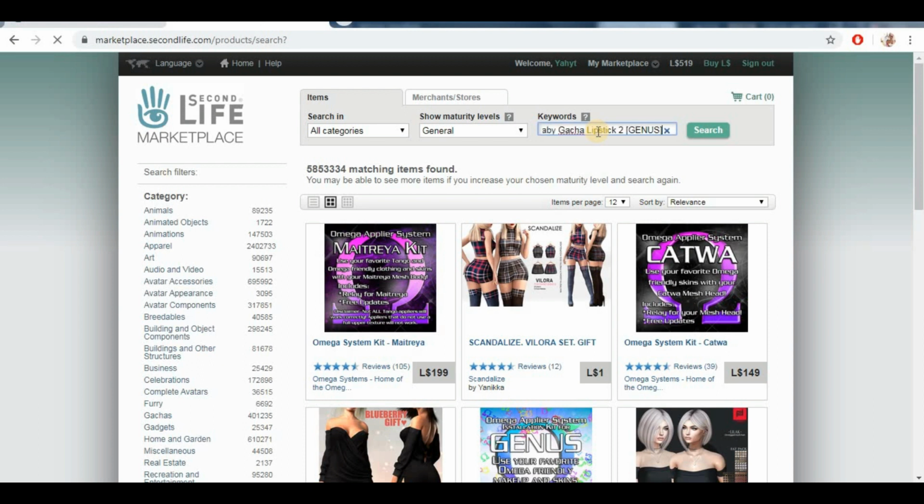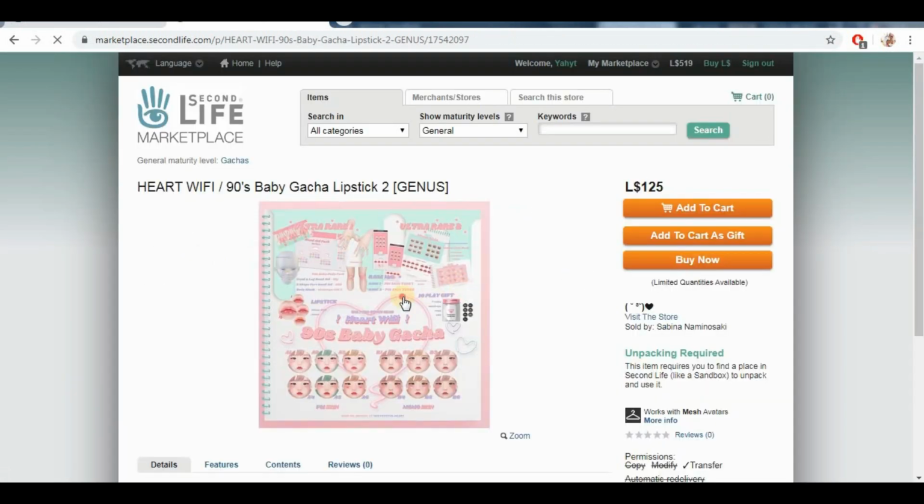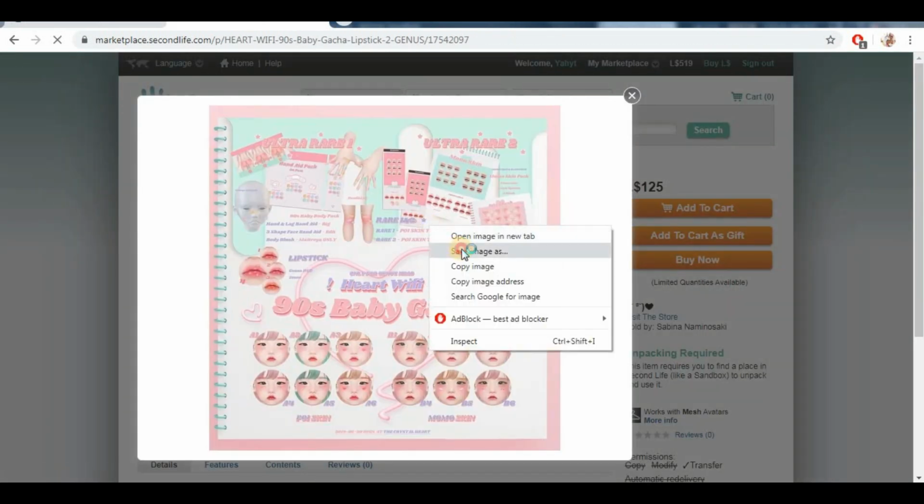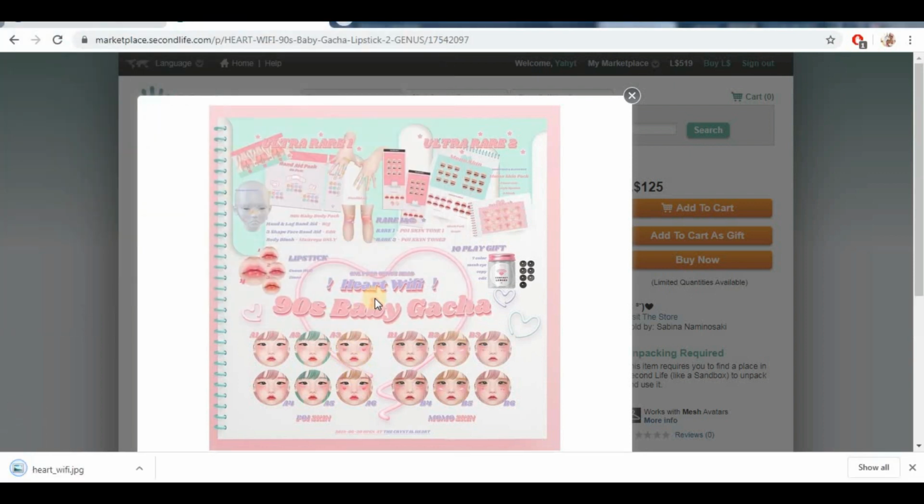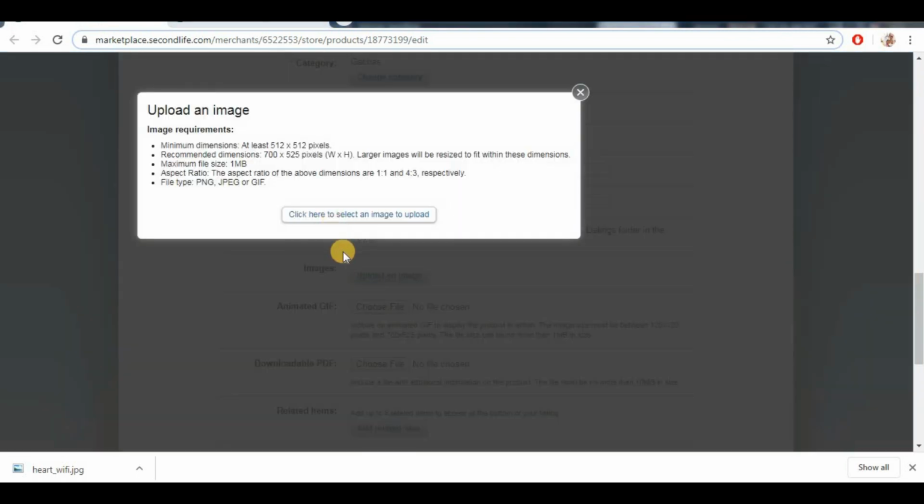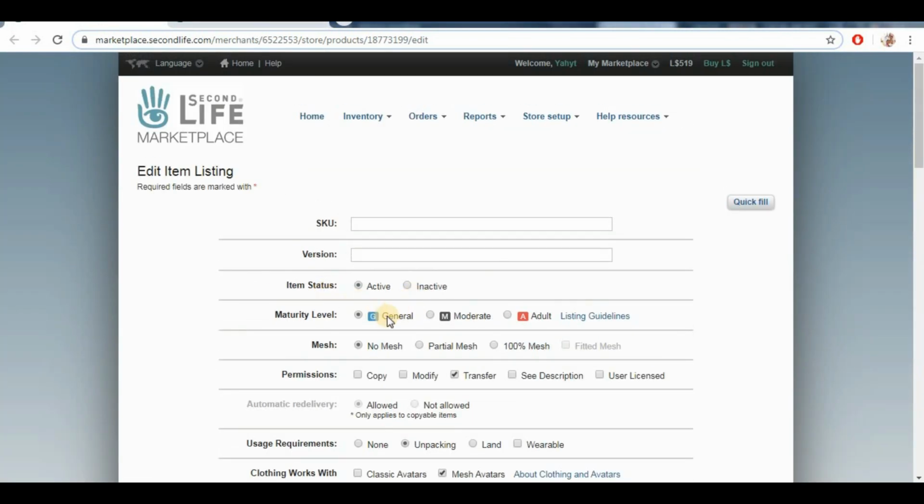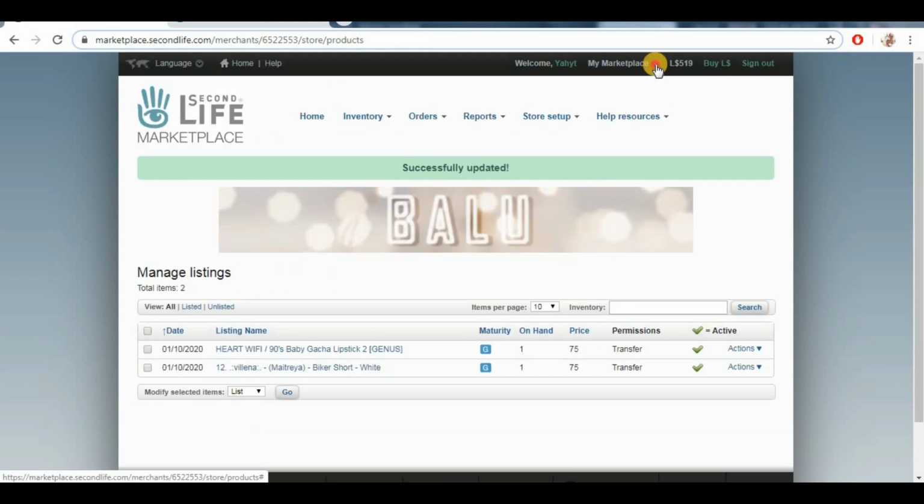So let's put it in. Of course, everybody else has it as well. Click on it, open it up, save image. Insert the image and be sure it's activated, and that's it, update. So you can also click here in my store and you have the options.